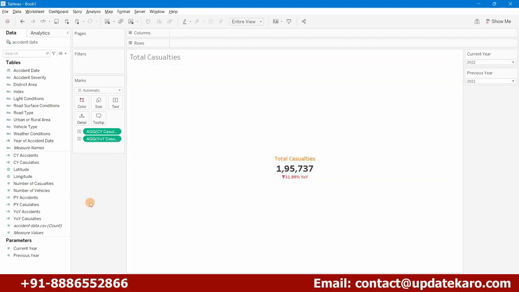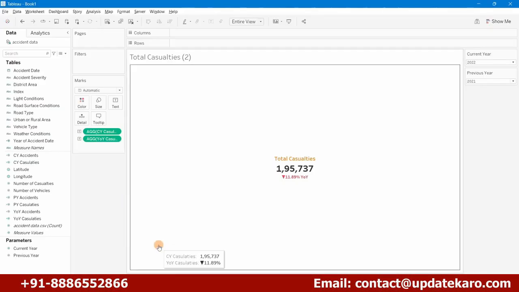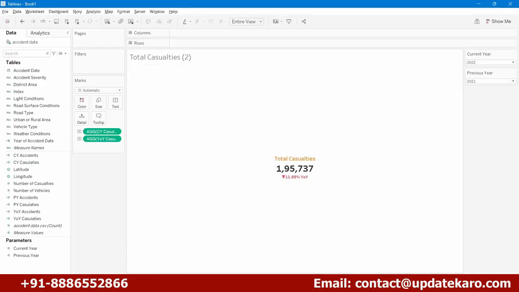Perfect. Right, this was the total casualties. I will again duplicate this, and right now we want to find out the next one. Fatal casualties, right? So I will click here and name it fatal casualties. Fatal means the worst situation, where the casualties in that accident were very serious or highly serious, right?